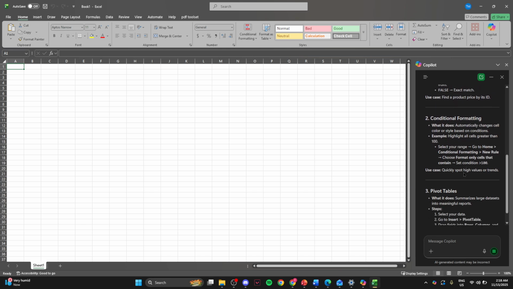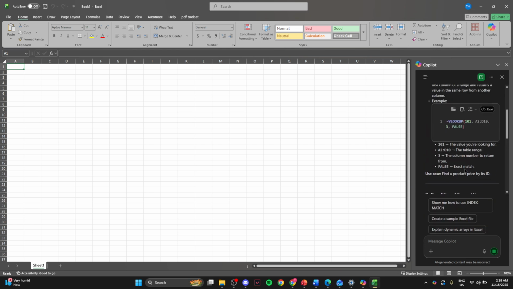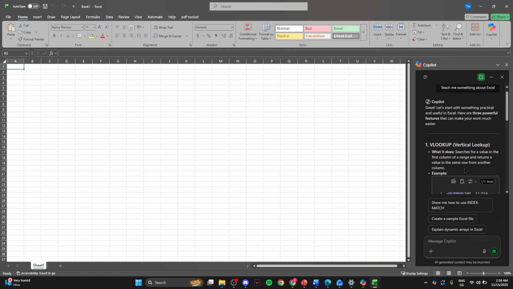And there you have it. Enabling Copilot in Excel is a simple process that takes just a few minutes. By following these steps, you're now equipped to leverage this powerful tool to its full potential.